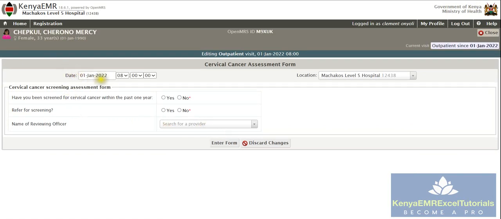Now make sure the date is correct, and the time. Now cervical cancer screening assessment form. Have you been screened for cervical cancer within the past 1 year? You'll say no. Refer for screening. Yes. Provider. We need a provider.